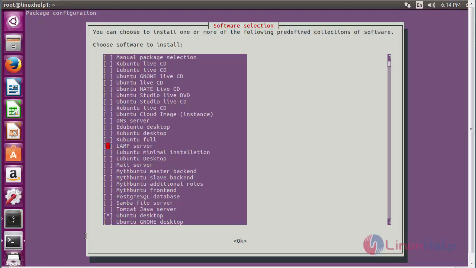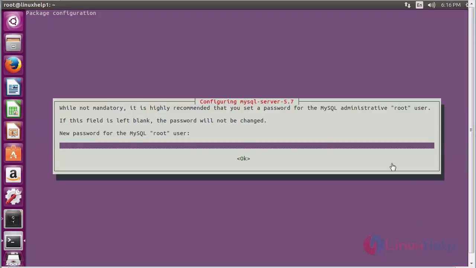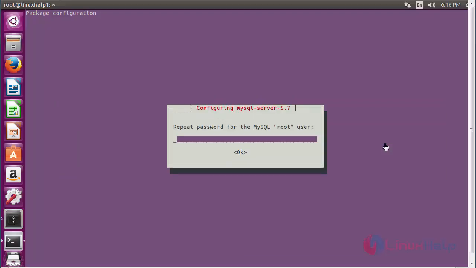So press enter to select the package and press OK. It has started the process of installing the package. For installing MySQL, it is asking for a password. Now type the password and give OK, and retype the password again and give OK.